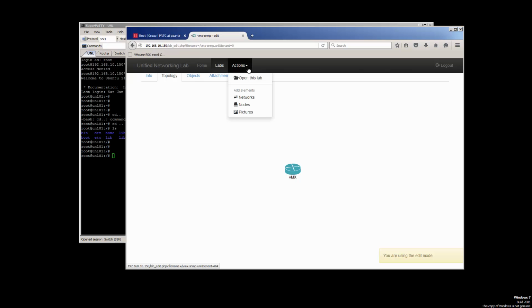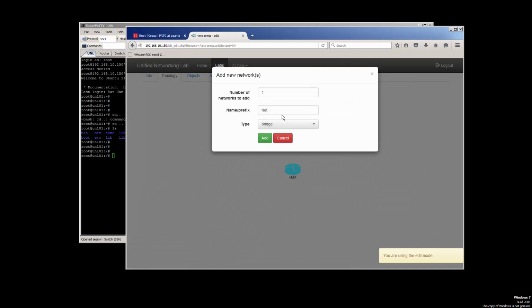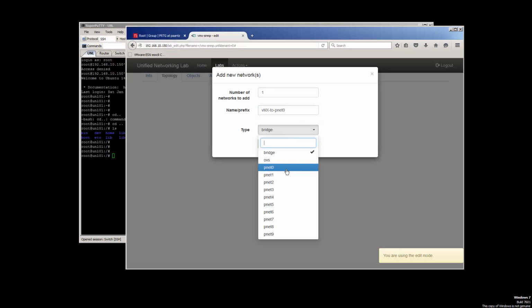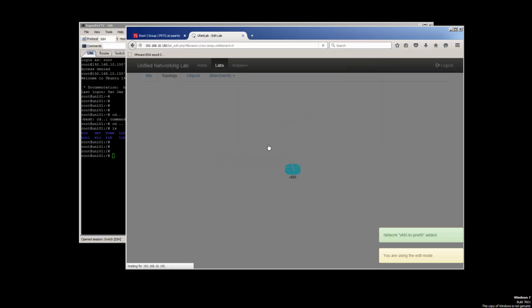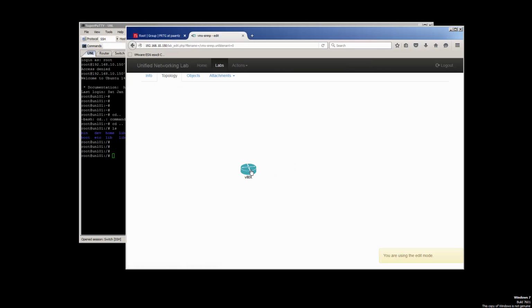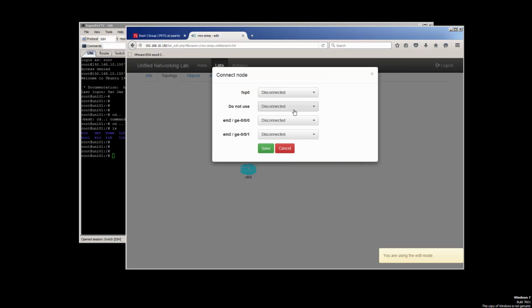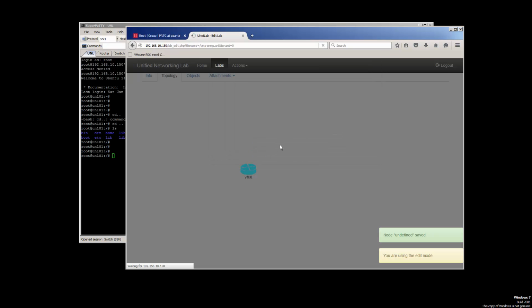Oops, actually, the type, you gotta bind it to the pnet 0. Okay. So click on interfaces. I believe it's this one. Yes.